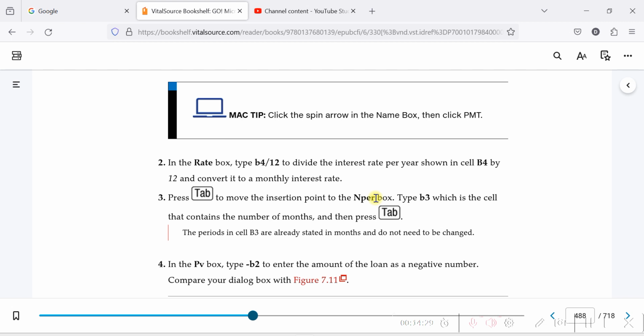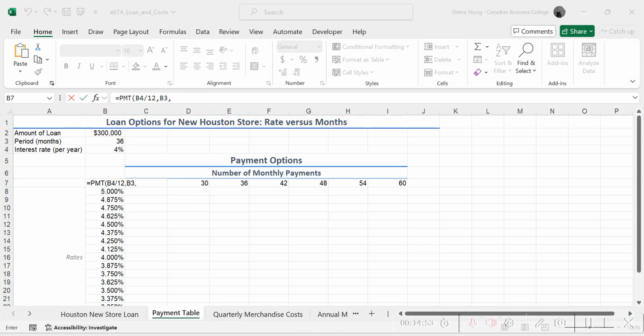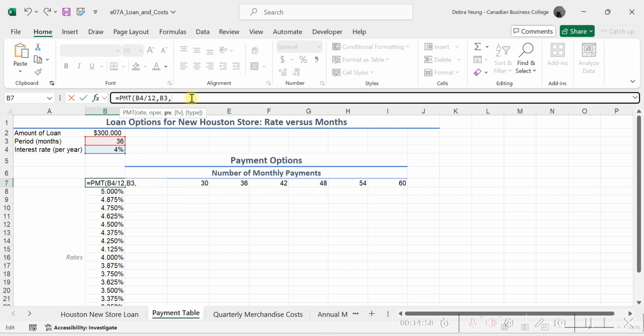So what they're doing is they're saying minus B2, or minus the payment amount. That way you force the positive value and it will work in a data table. Negatives and this do not play well together. So in the PV, I don't know if I was supposed to type this or not, but so minus the amount of the loan. Okay.